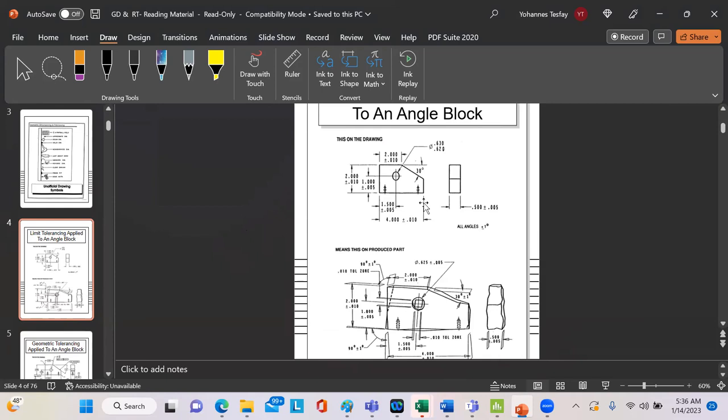Okay, so as you see here, this one is the part, and the part drawing, and this is the actual part. You see the actual part.